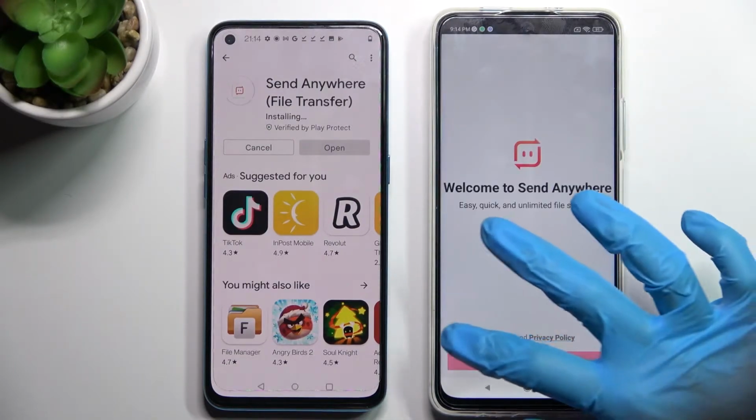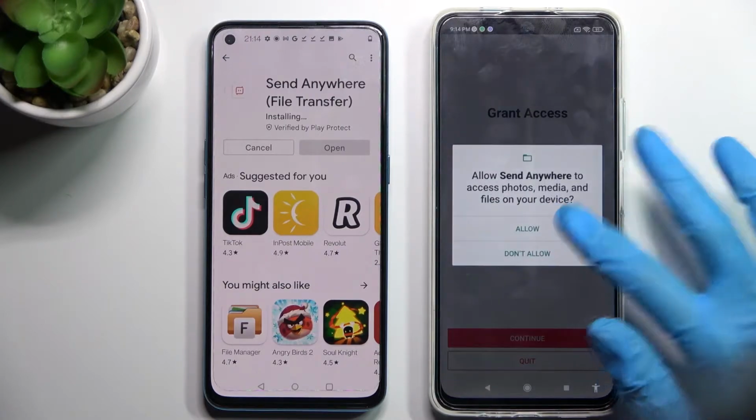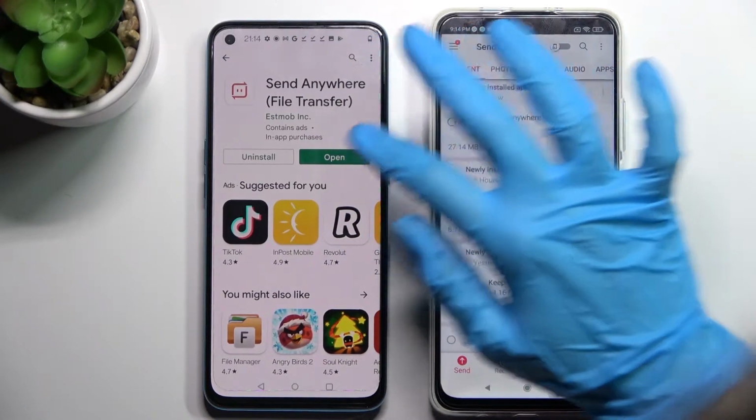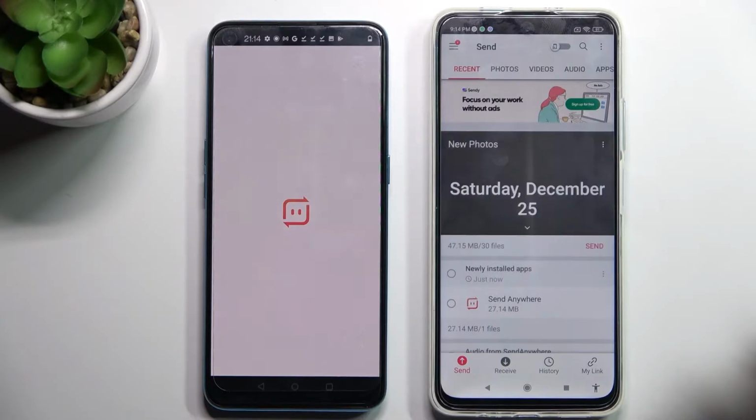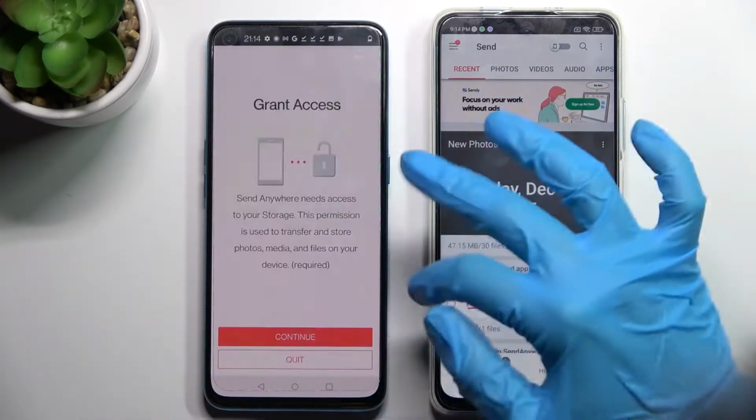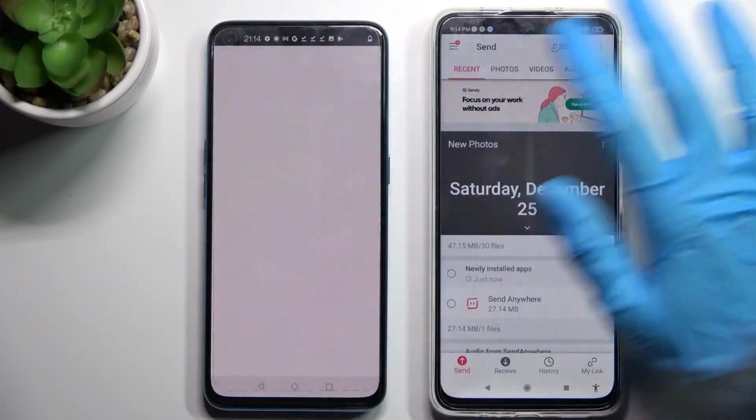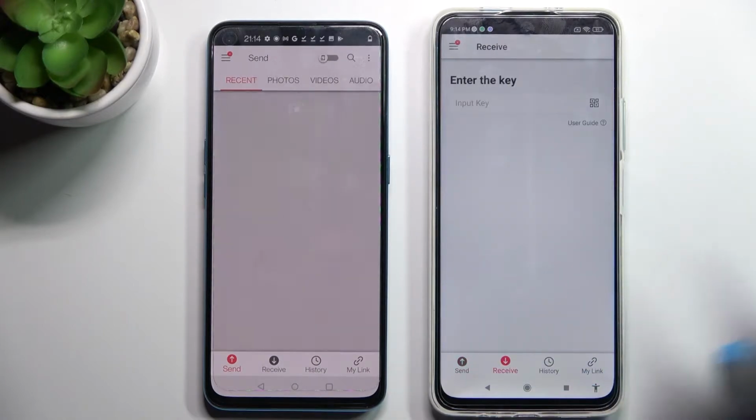From here you need to choose I accept, confirm, continue and allow. Now select firstly all of that and then receive on XIAOMI.